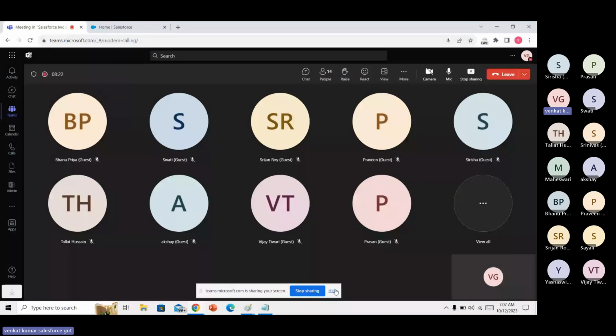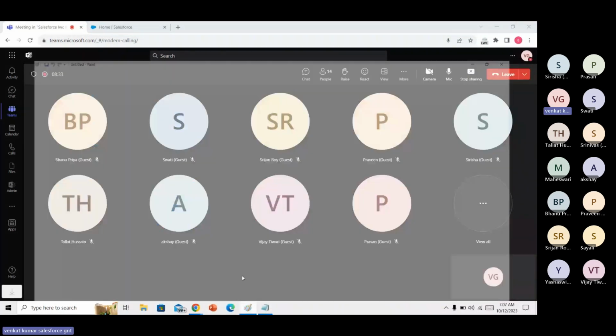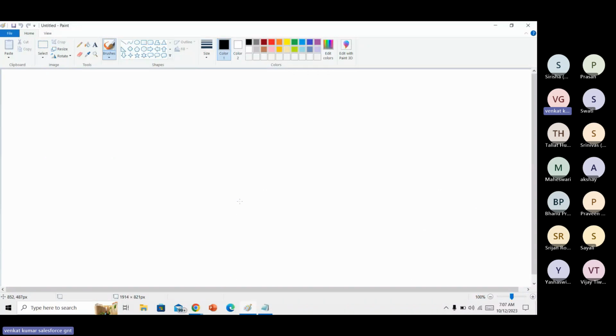Coming to today's class onwards, we are starting LWC. LWC is nothing but Lightning Web Components. It is used to create your user interface. LWC is used to create a user interface.